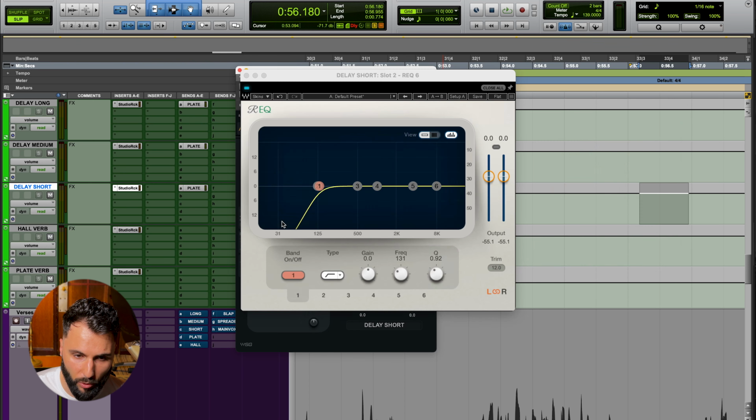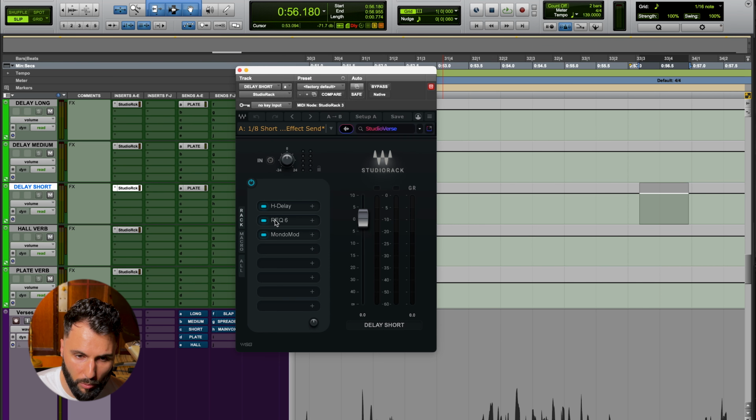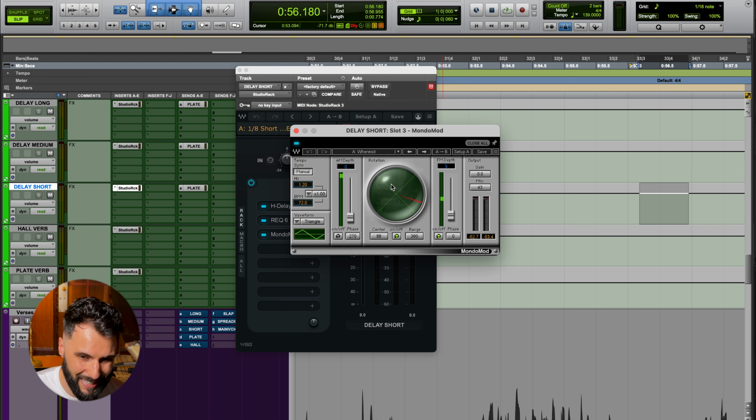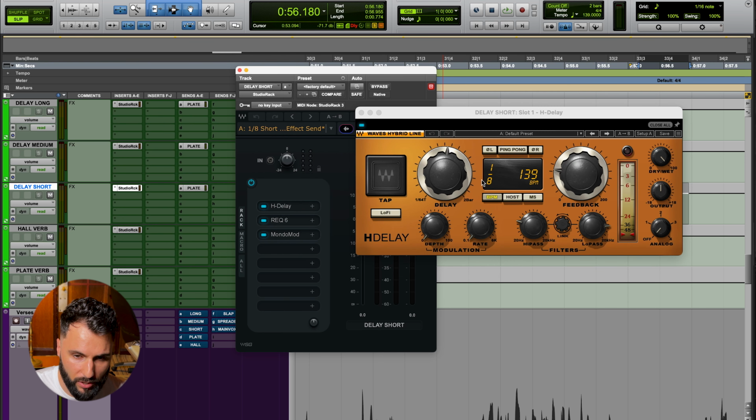So we got the H Delay going into the EQ, and then the EQ is followed by what I think is a very slept on plugin, which is Mondo Mod. And this is really cool because it adds some movement to your sound. It basically creates more of a stereoized type of effect. It's a type of chorus effect, I believe, or a modulation effect. And I am applying this again just to enhance and make that delay feel a little bit more interesting. So remember, this is an 8th note.